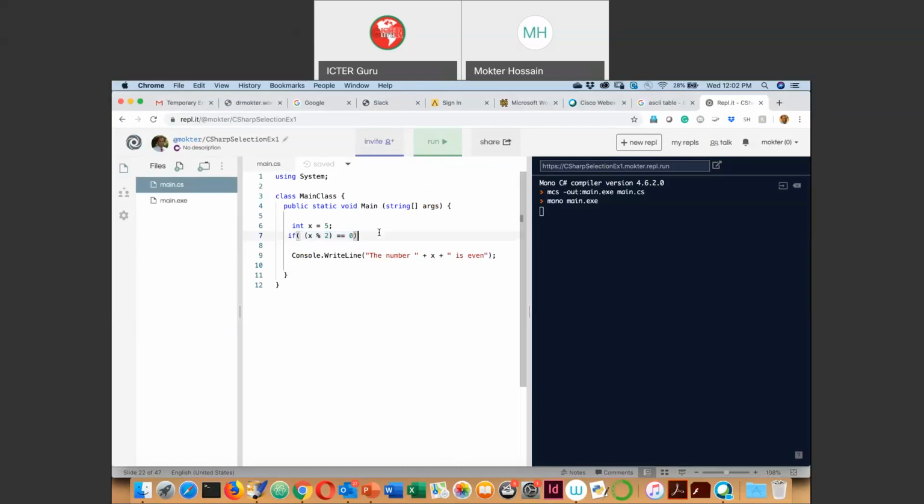In order to test this number, I need to make this true. So how can I make this true? Say not equal to 0, then my program will run, right? But 5 is always not true, so actually not this way. Let me do something like this: else. If this part is true, then it will print the number is even, and otherwise, I said else, that means if it is false, then it will execute this line and tell me that the number x is what?